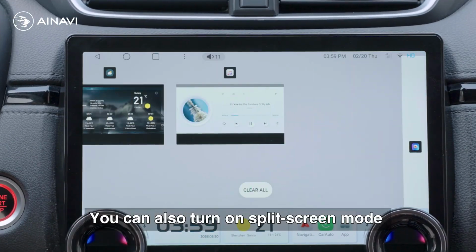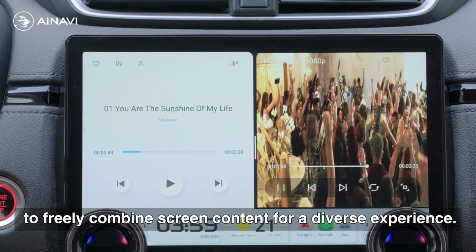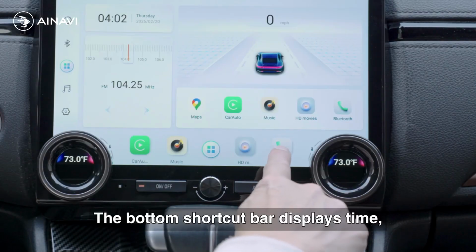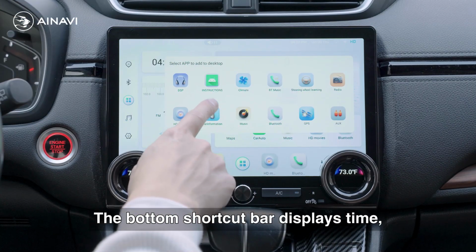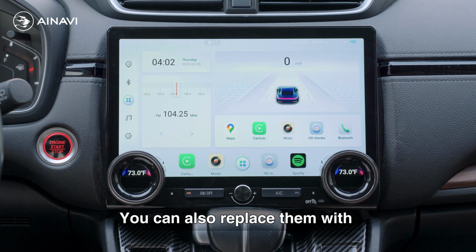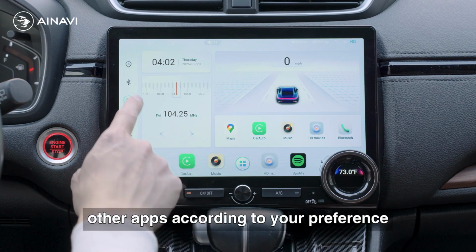You can also turn on split screen mode to freely combine screen content for a diverse experience. The bottom shortcut bar displays time, weather, apps, etc. You can also replace them with other apps according to your preference.